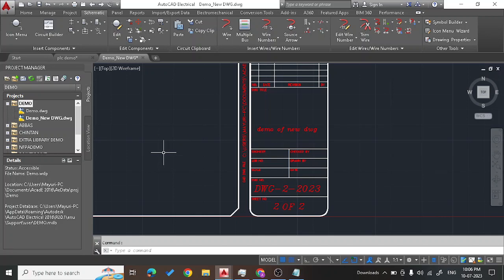So this is how we can create a new drawing into our specific project. Okay, thank you.